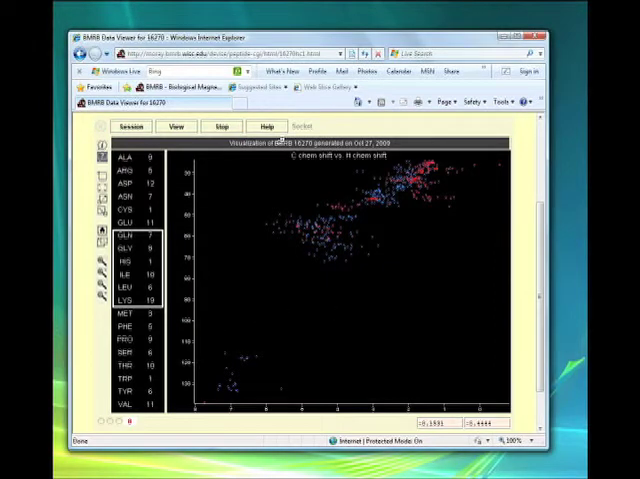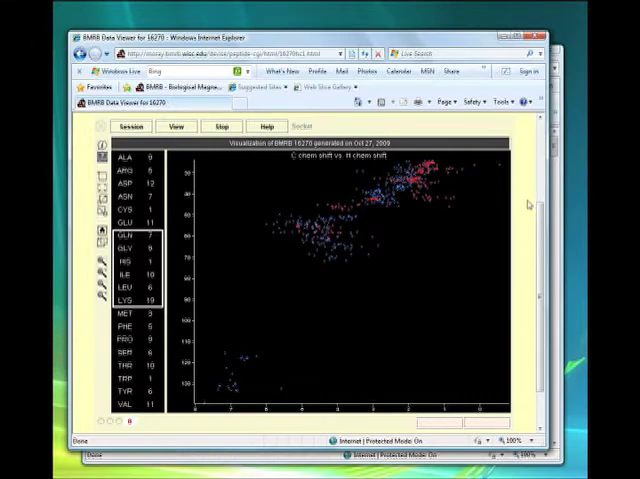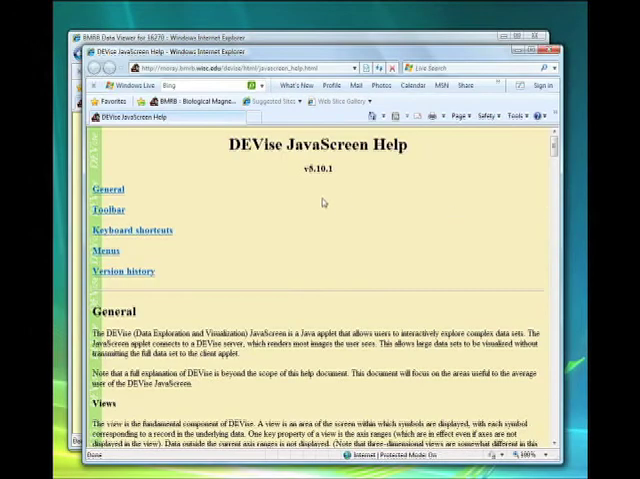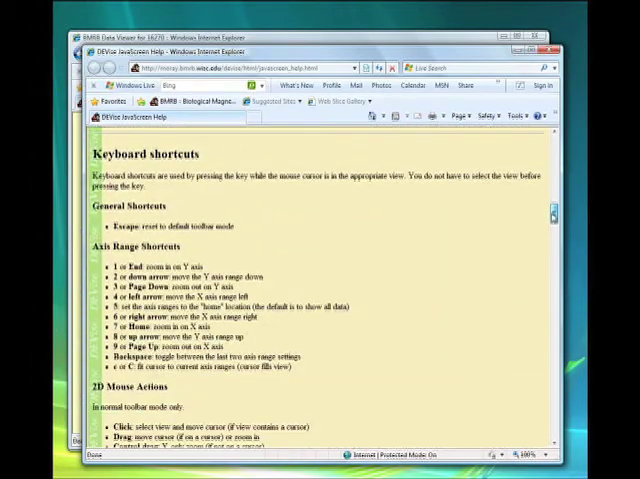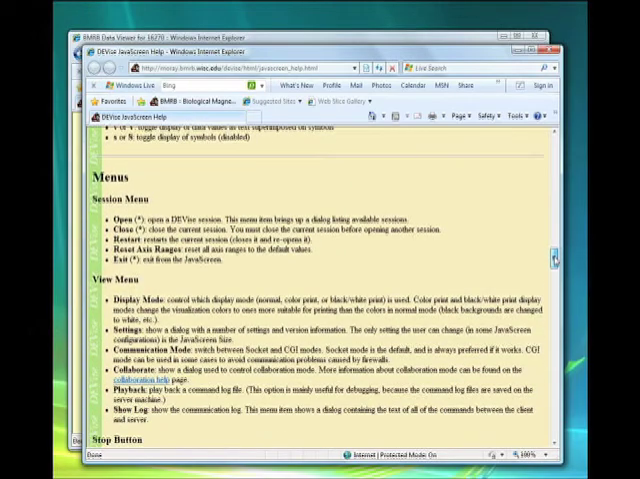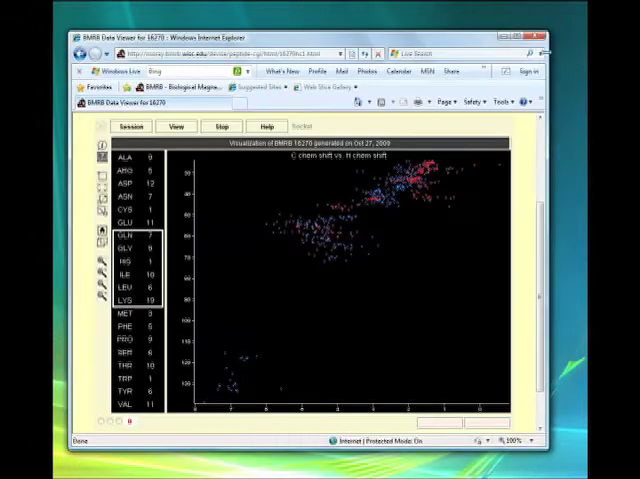You can also view a general help document for the JavaScreen by making the appropriate selection in the help menu. The help page has an explanation of all the toolbar modes, a list of keyboard shortcuts, which are not covered in this video, and an explanation of all of the menu options. So that is an overview of the most important aspects of the DEVise JavaScreen interface.